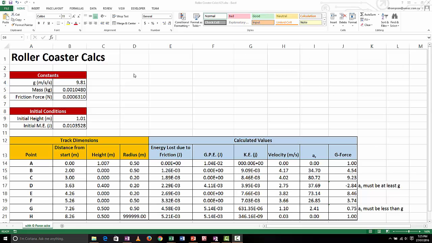So this is a spreadsheet that does all those calculations for you, and I'll show you how to build this spreadsheet. First, let's have a quick look at how the spreadsheet works. In the spreadsheet over on this side, I've got constants and initial conditions. Those constants and initial conditions remain the same no matter which point we're analysing, so I've pulled them out of the table. The table down here analyses each point one at a time. Each row refers to a point.